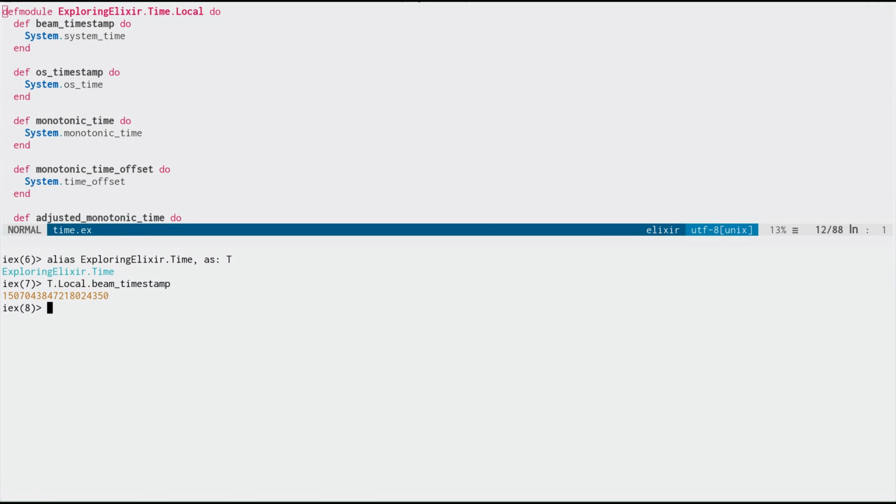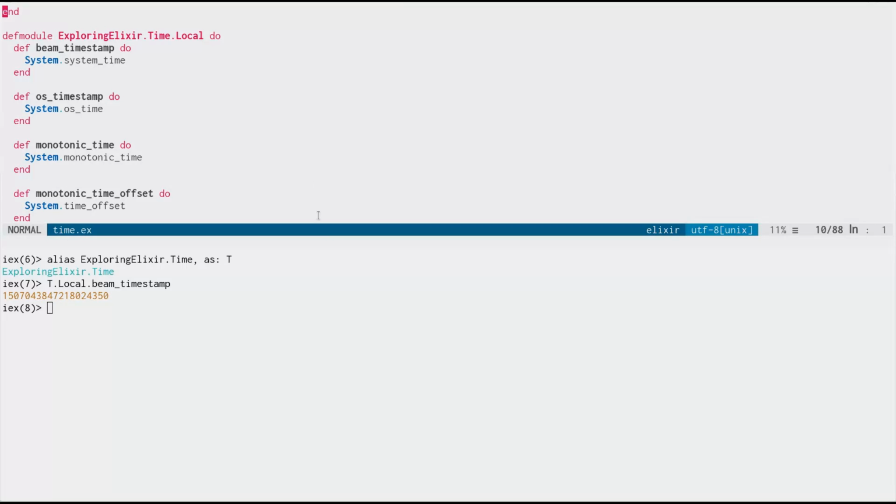So if we call the beam timestamp function here, we get a timestamp. And this is actually calling System.system_time. And you might think, okay, well, that's a time on the operating system. But then you find out there's a System.os_time. And usually these will give the exact same answer, but they're not guaranteed to. This is because the beam timestamp, which is known as system time, is what the beam virtual machine thinks the time is at that moment, which may or may not be different than what the native operating system underneath it does, just due to synchronization.